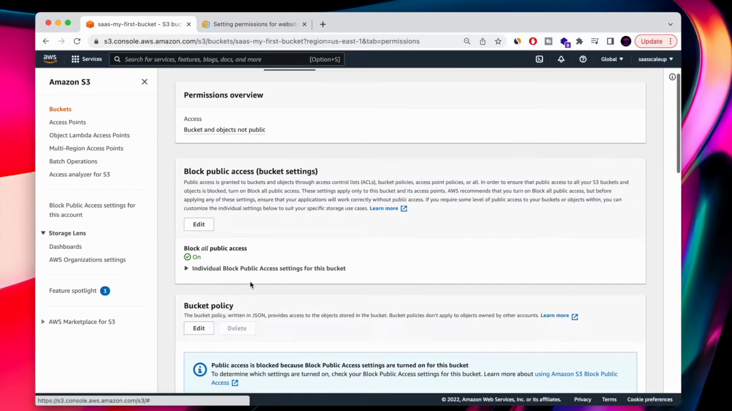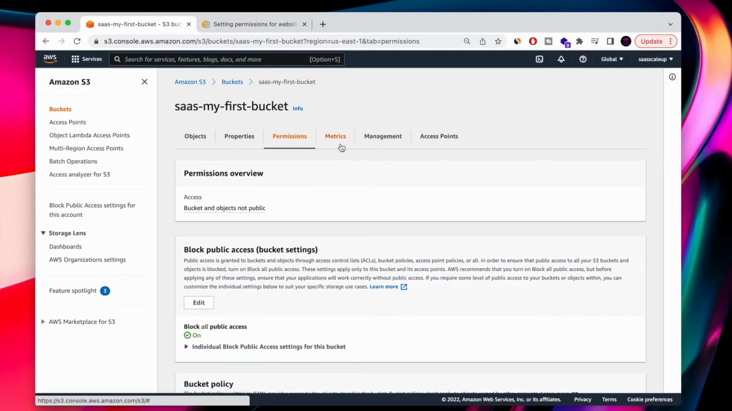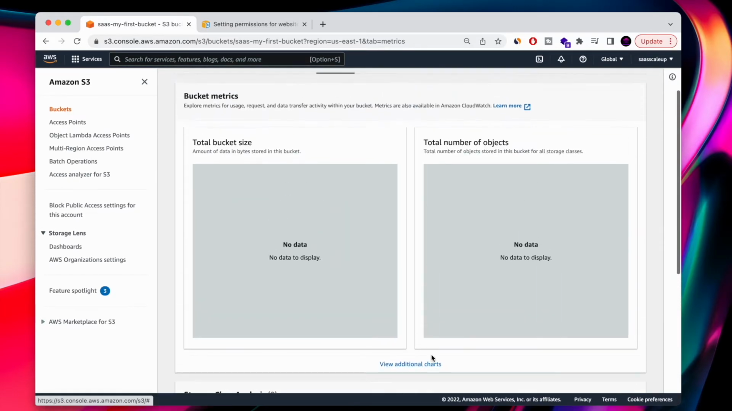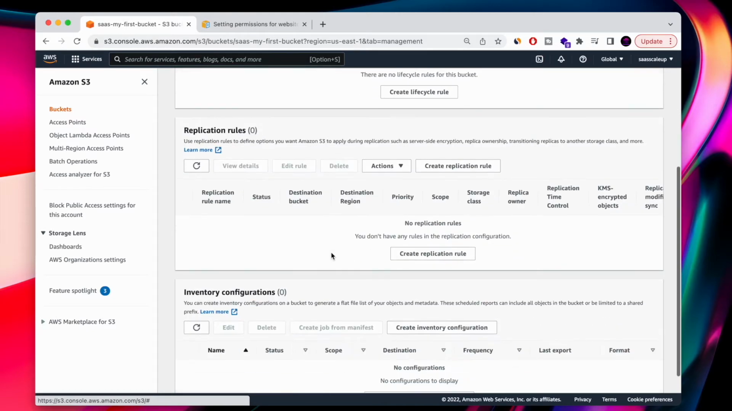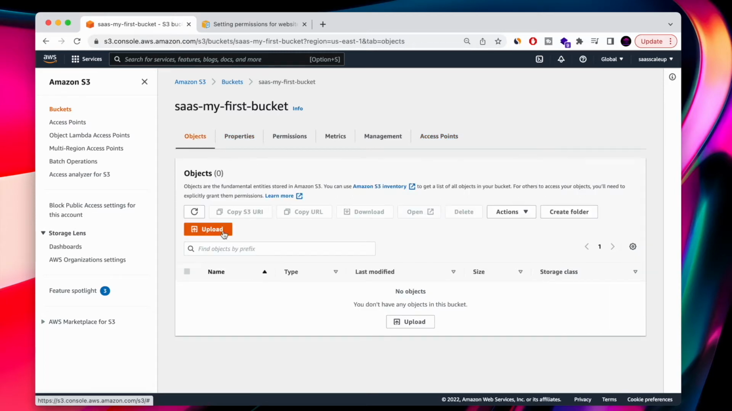Next is permissions. Here you can make your bucket publicly available. I will show you in a few minutes how you can make it public. Here is the monitoring. You can monitor the size and everything. And the last two at the moment are not that important. Maybe in an advanced video I will share with you what you can do there.